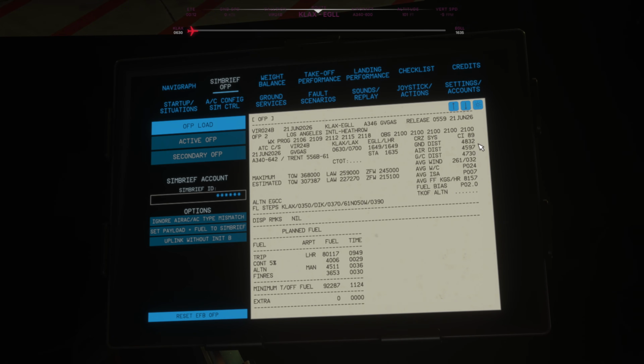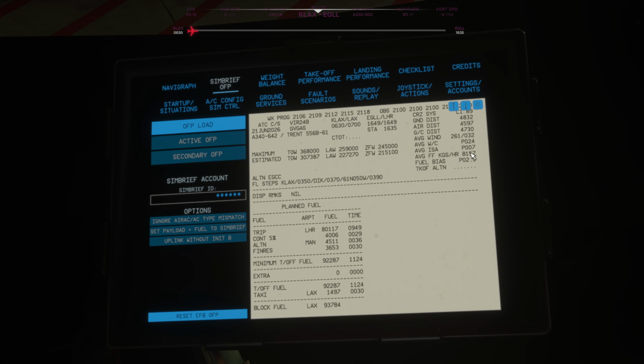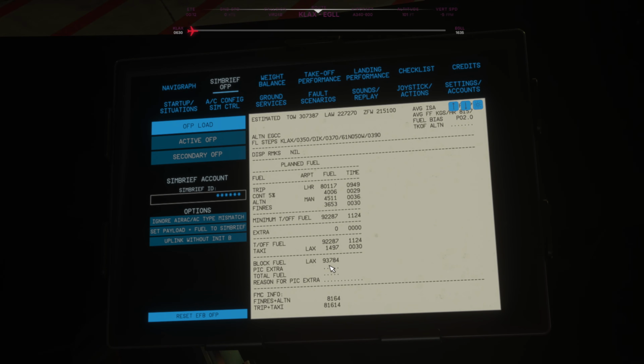Cost index at 89. As you can see, the ground distance is slightly longer than air distance, which tells me I should have a tailwind. We're pretty close to the average ISA, but we are in the northern summer, so that increase in number makes sense. Those are our weights. Nothing really within limits, so it's not going to be like the flight into Los Angeles where we're quite heavy. Taking about 94 tons of fuel. That's including a 5% contingency.